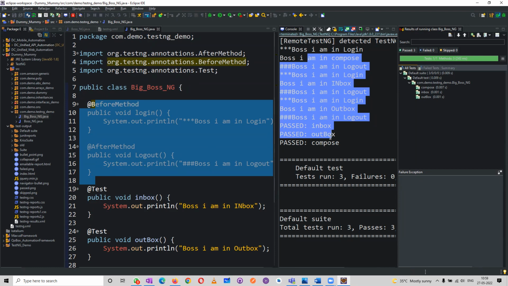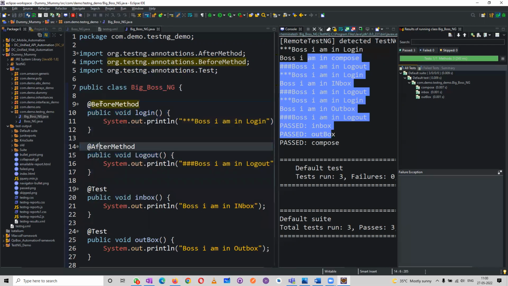Guys, in your real-time projects, without TestNG, you will not work. So please make sure to practice this really very well. So tomorrow, I wanted to see the implementation of all annotations, after method, before method, test, and all these implementations you need to do. And even you will be having the attributes for this one.